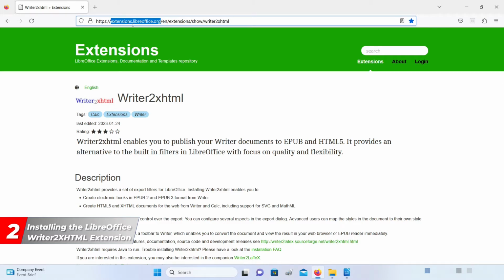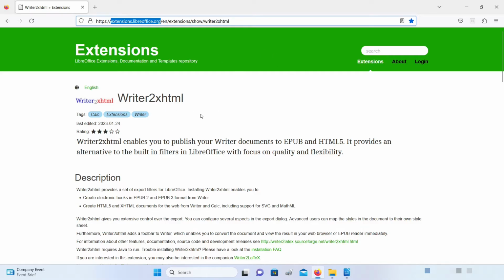This is extensions.libreoffice.org. Once you reach this site, you can search for Writer to XHTML extension. You can just type it here inside the search box and it will bring you to this page. For your convenience, I have included a direct link to this page in the description below. You can click and reach this page.